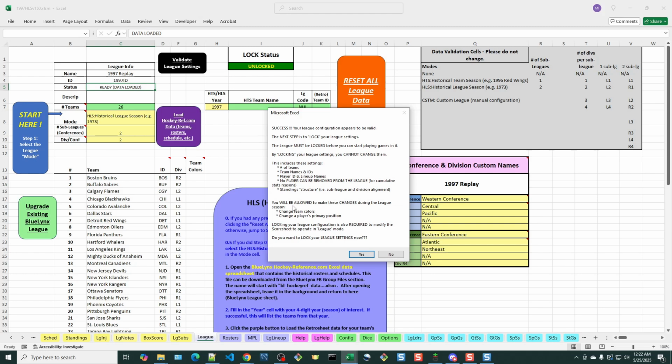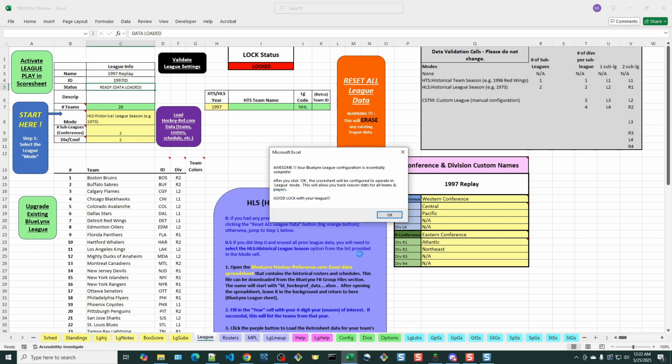There are some things you can change, like we'll get to it in another student video, which is changing these team colors, which would go here. We'll see how to do that. You could also change a player's position if you wanted to. That's allowed. But the other things we had said you can't change once you lock your league. So I'm going to say, yeah, lock my league. Then it says, that's good.